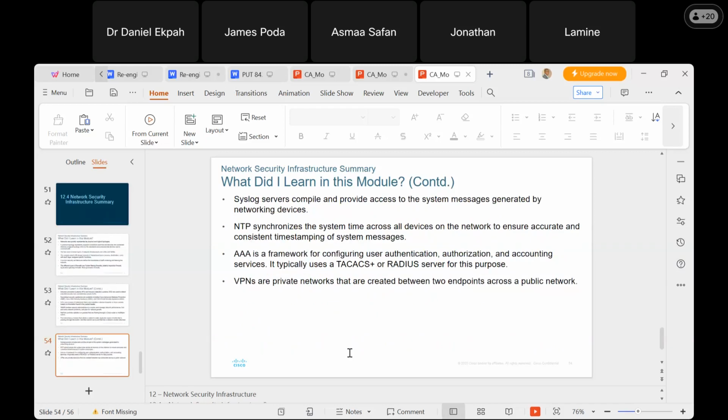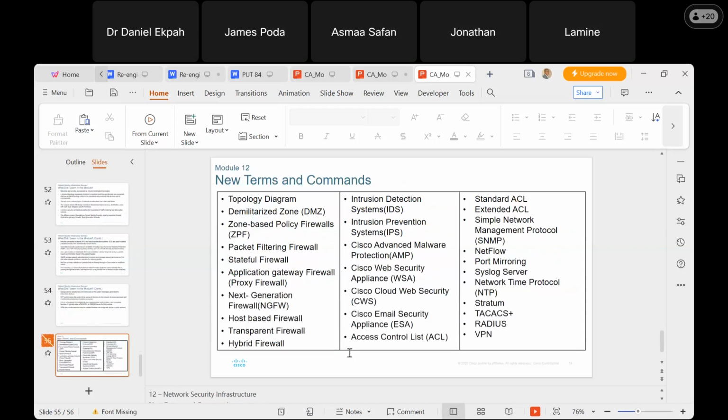This essentially is what we discussed under the network security infrastructure. We talked about Syslog, the NTP, the AAA service, and then the VPN. The good thing is that there are practical labs that will help us understand this better as we dive into some of the hands-on. And the new terms that you will have come across, the course also stated here. So that brings us to the end of this module.